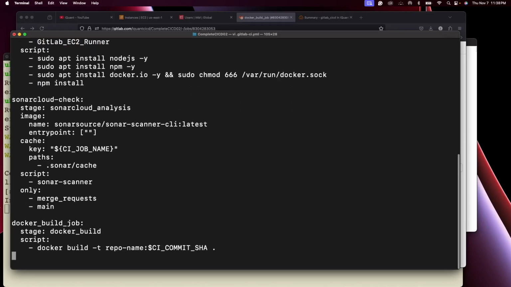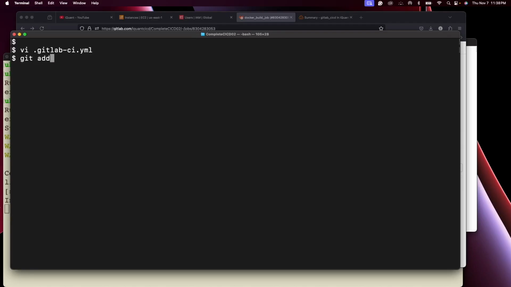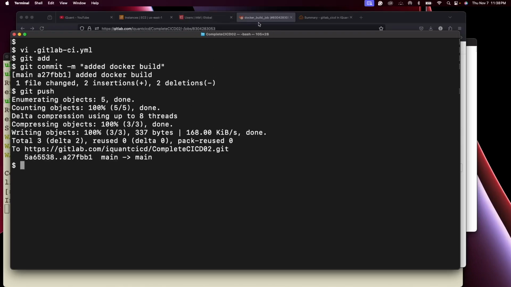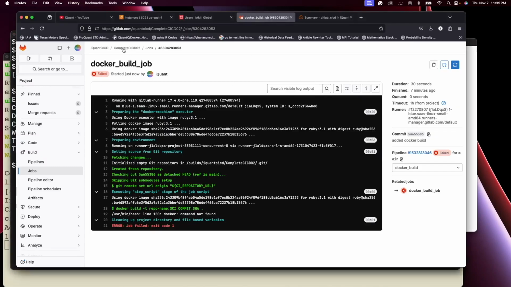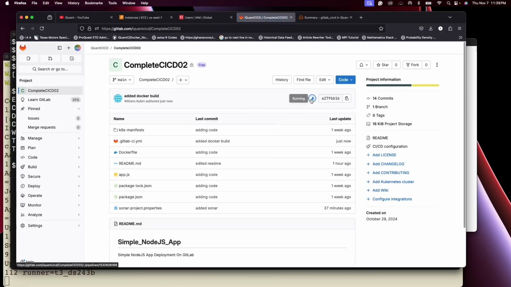All right. Let's add the branch, it's main. Then we are going to save this. Git add, git commit, git push. And let's go to GitLab. Our pipeline jobs. You see it started.